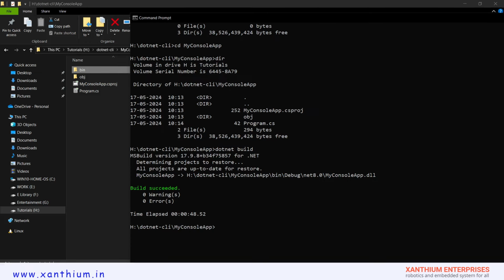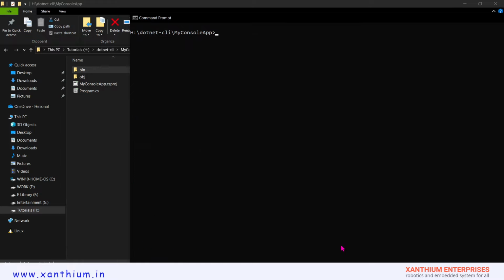Now you can run the code from here. You can simply say .NET run. So to show hello world, as you can see, it is showing hello world. So this is how you create a .NET console project and then run it using command line tools provided by the .NET SDK. Now you can also remove the compiler artifacts by using the clean command.